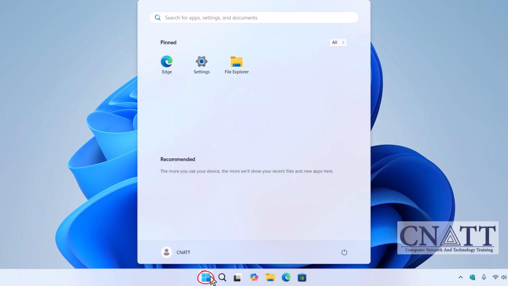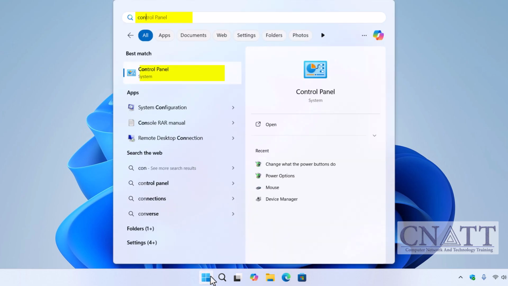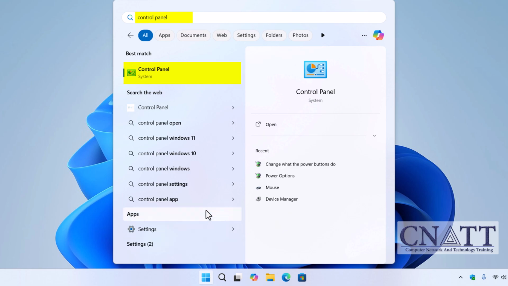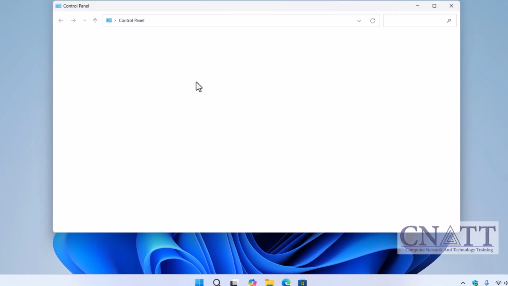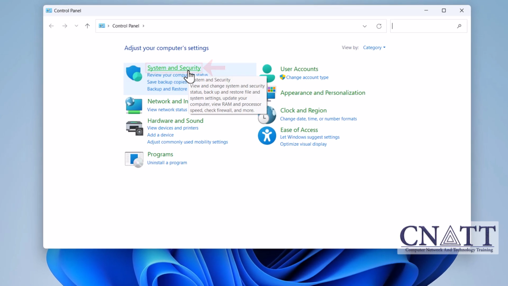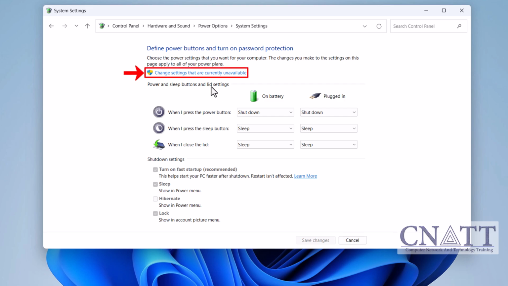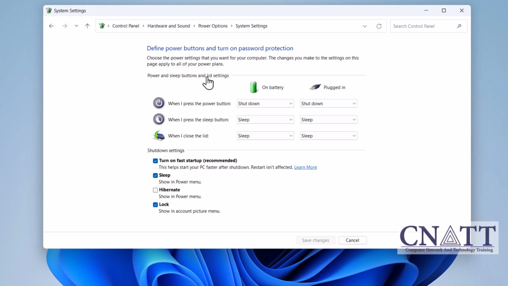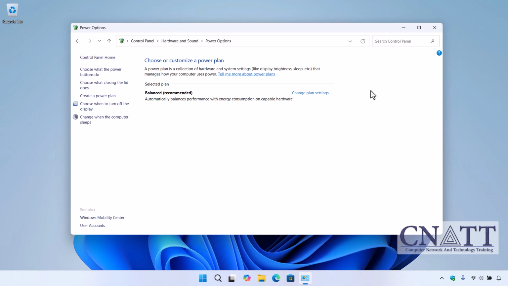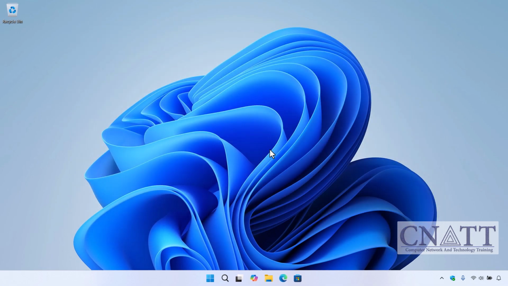Open the Start menu, type Control Panel, and select it from the search results. Go to System and Security. Then under Power Options, click on Change what the power buttons do. Click on Change settings that are currently unavailable. Under Shutdown Settings, check the box next to Hibernate and click Save Changes. Once this is done, Hibernate will be added to the options in the power menu.